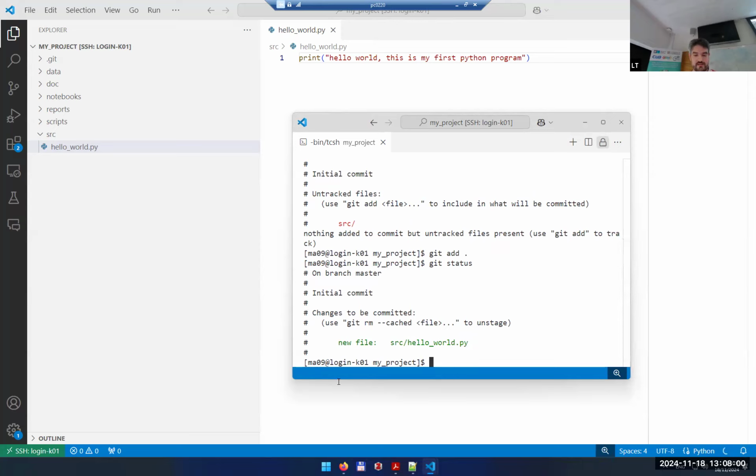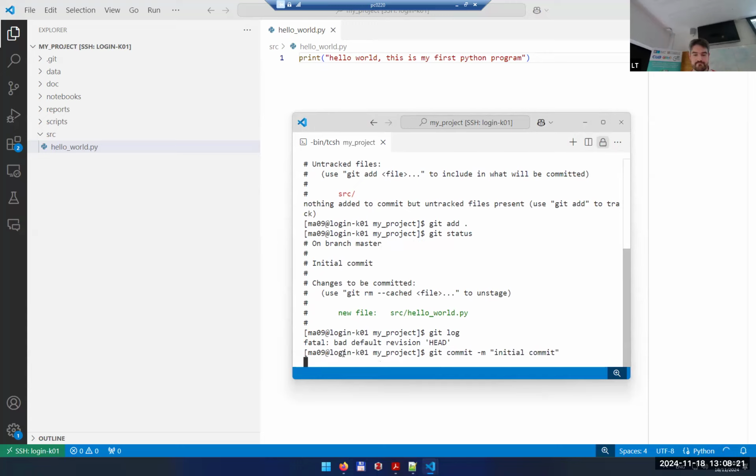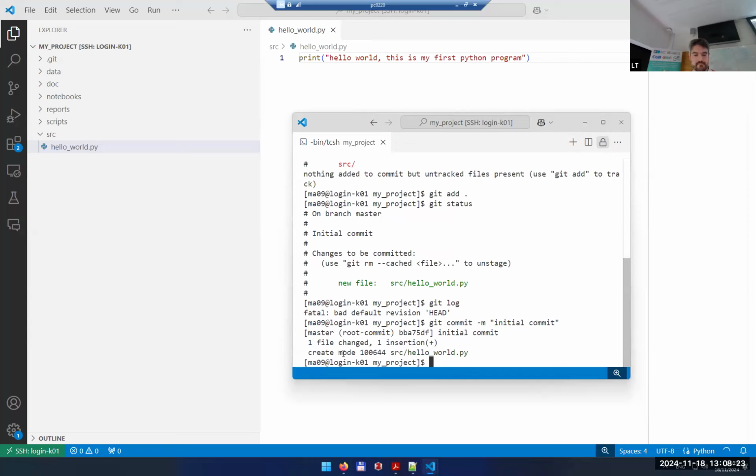You can check the log. Yeah, there's nothing yet, so there's no log yet. So I'm going to say git commit, initial commit. You can see there's one file changed, etc.